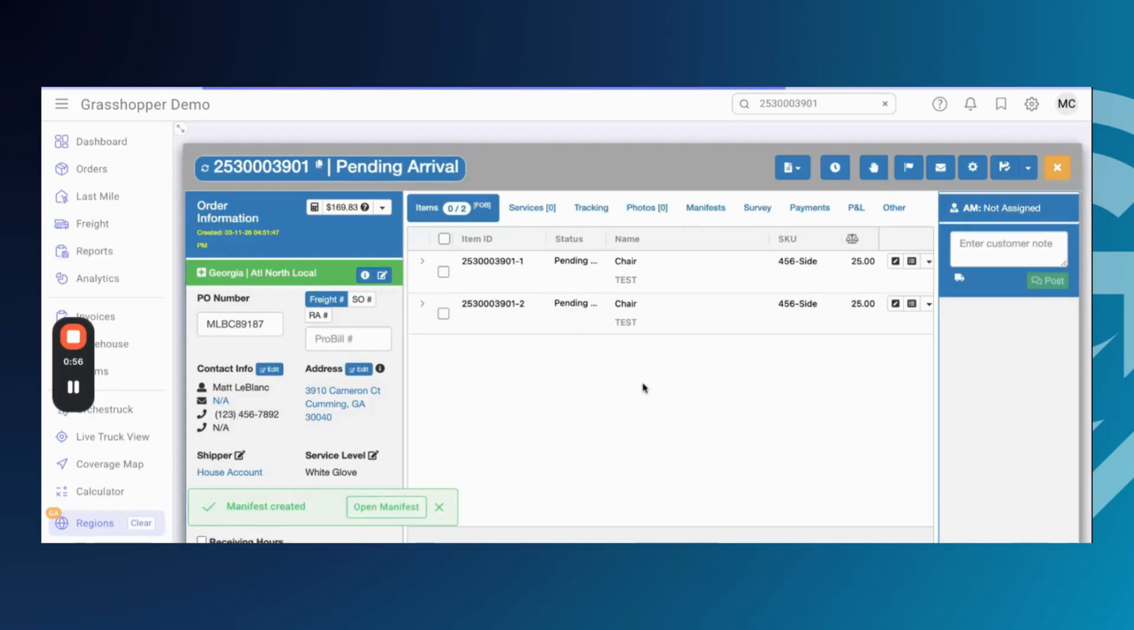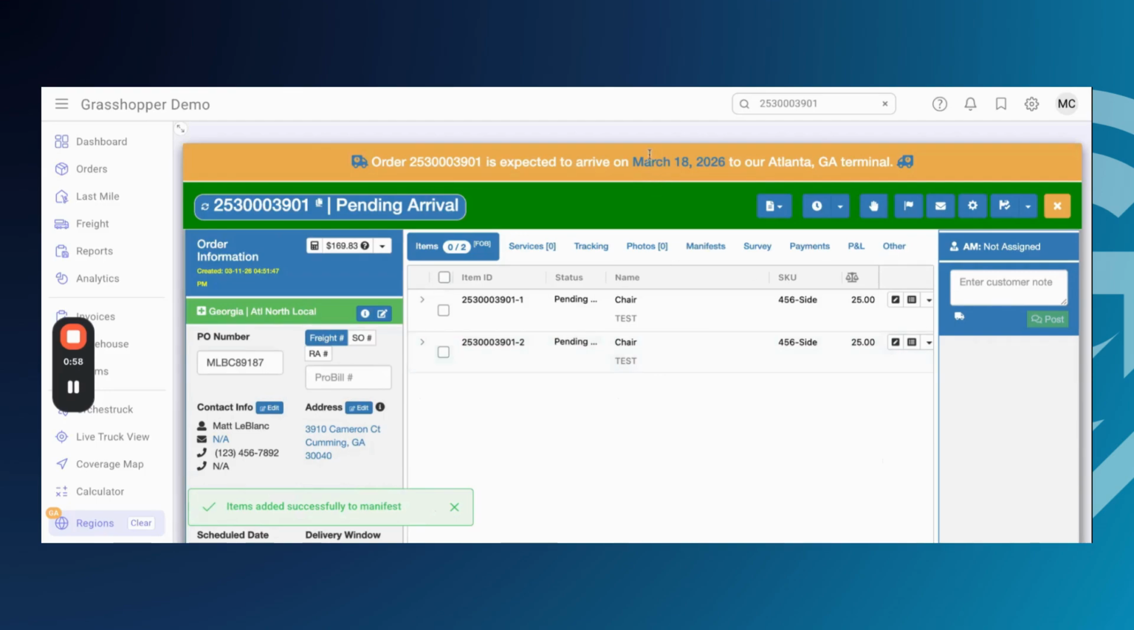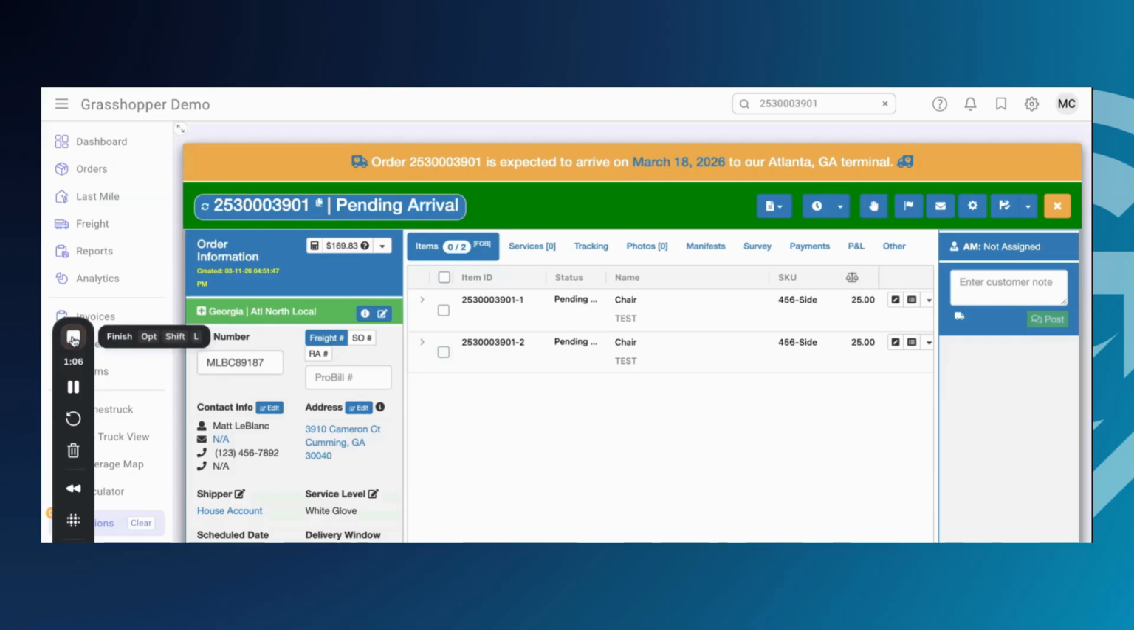I can hit save, and now we can see that the freight has been manifested for the day that I selected, and I am ready to process this in the warehouse. And this is how you add items to an inbound freight manifest.